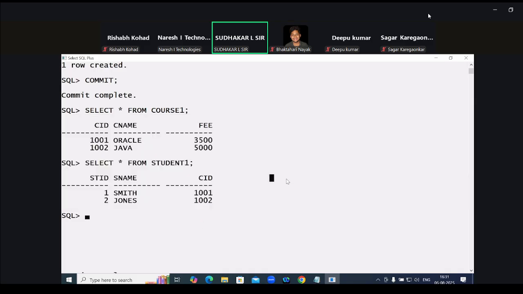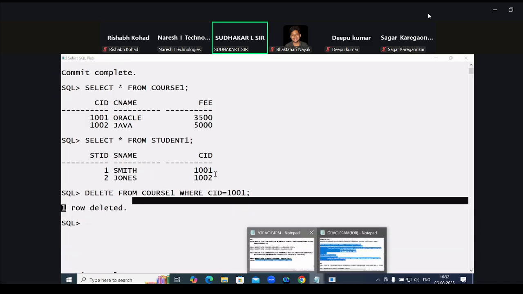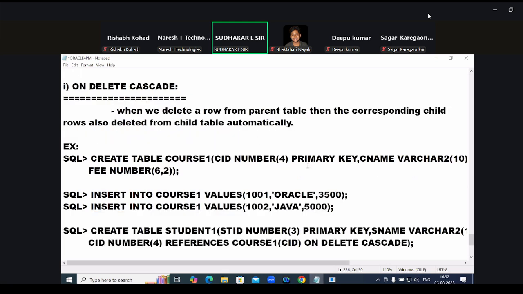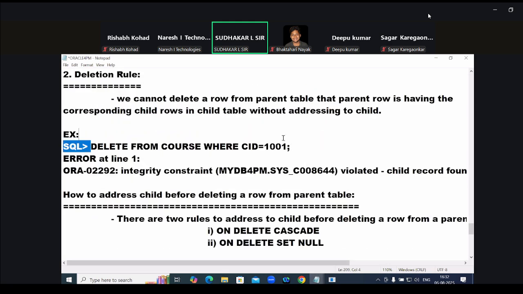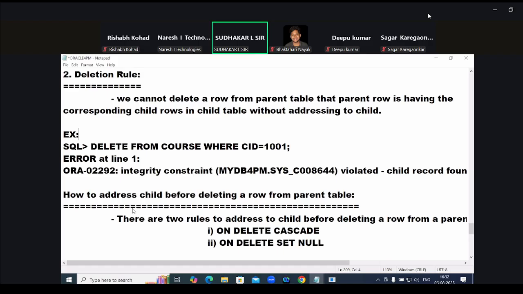But this time, you can see, I don't want to go to the child table, delete first, and then come to the parent and delete. Yes or no, not necessary. So simply you can call delete from the parent table course one where course ID is, for example, 1001. Now I did it. See, now it is accepted. But previously, when I tried this, it showed an error. But now it was successfully accepted.